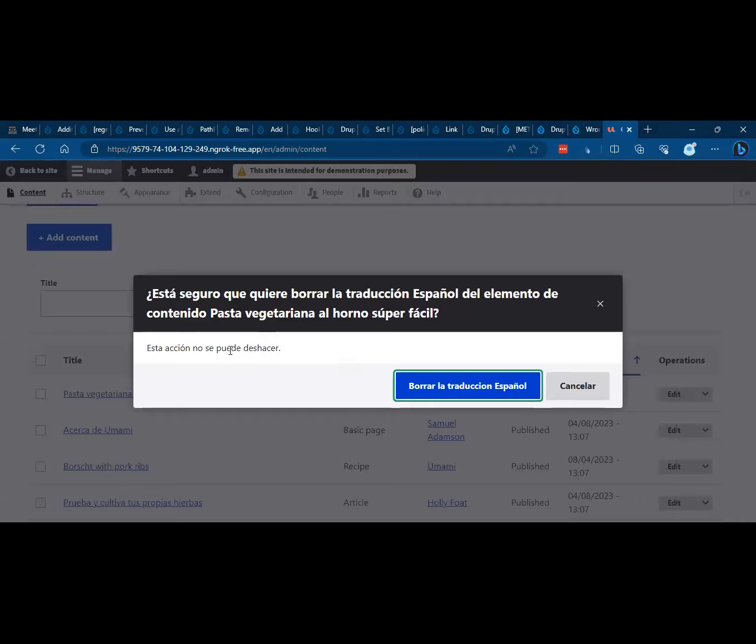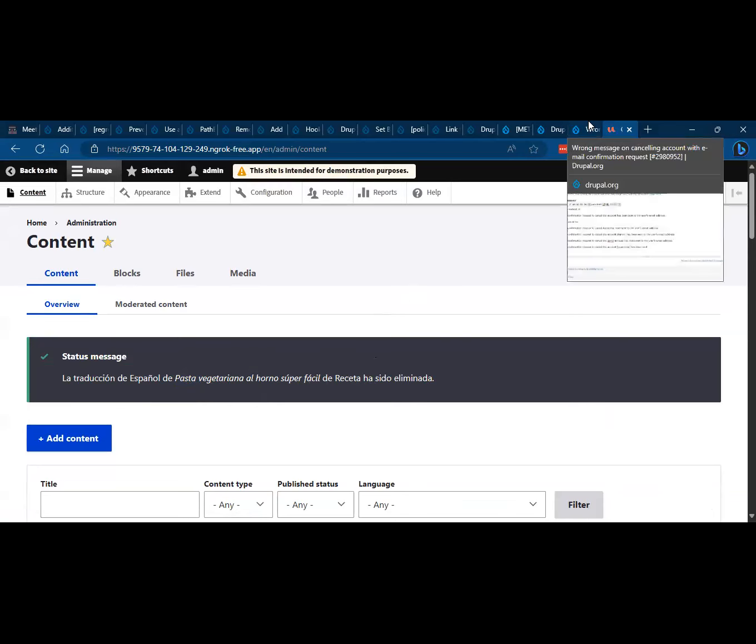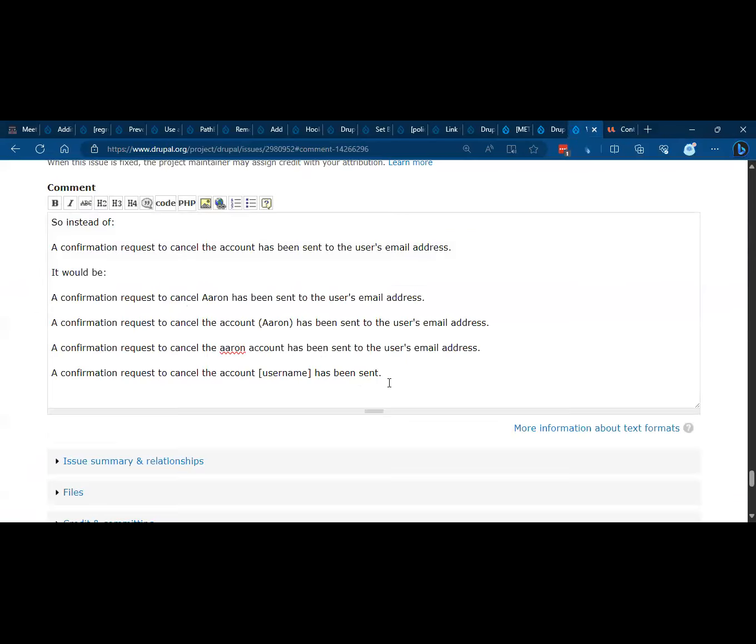Okay, now it's in Spanish. But yeah, you can kind of see here that the name of the content, I guess this was the name, is in italics, while other parts of the message are not in italics. That's right. I'm not saying italics are a good idea, but that is kind of our normal pattern, and I'd be keen that we stick with that pattern.